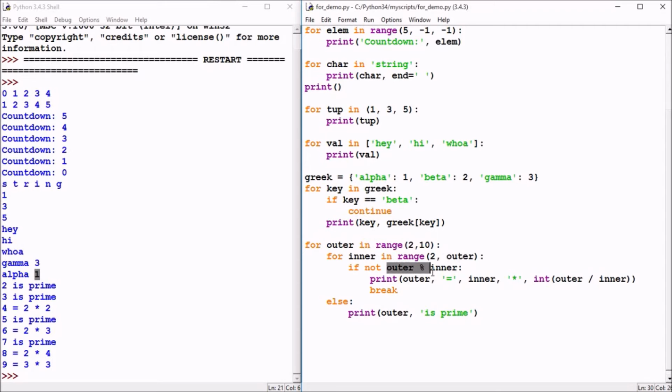It does a modulo calculation, which is going to give you the remainder. If the remainder is non-zero, then that would be a true value. Not true is false. So it will not, if there is a false value, print out outer equals inner times the integer value of outer divided by inner. The reason for that is that would not be a true statement.